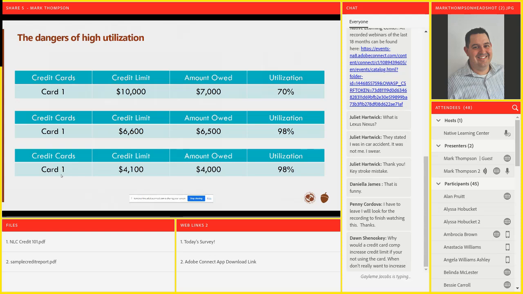Okay, so Don asks, why would a credit card company increase credit limit if you're not using the card? Okay, so in this situation, they weren't increasing the limit, they were decreasing the limit. I don't know if you're talking about a different situation, but in this situation, they were decreasing the limit. I don't know why they would increase it if you're not using it.